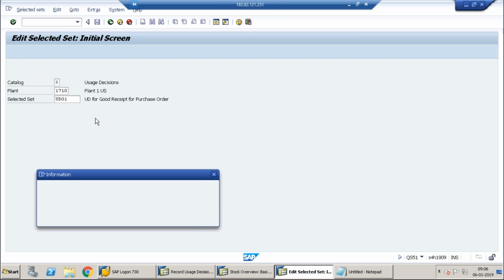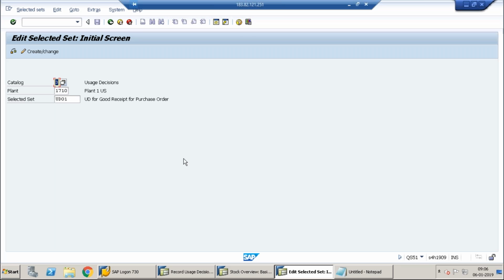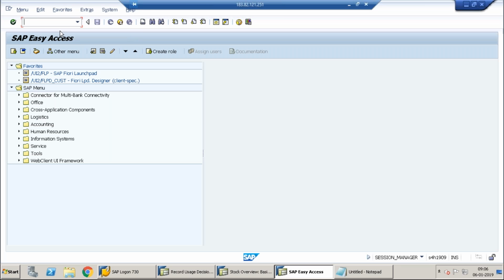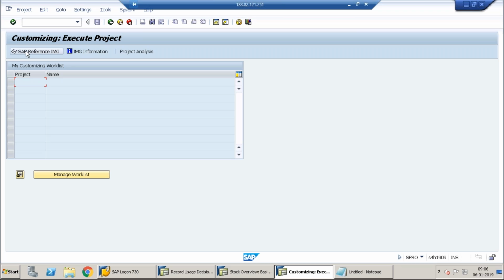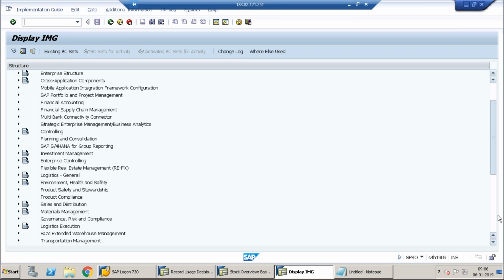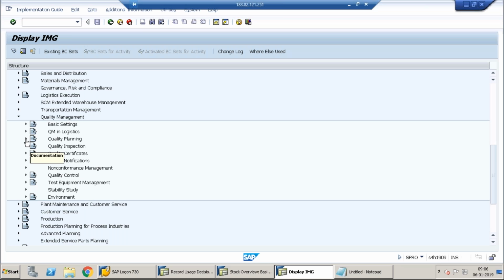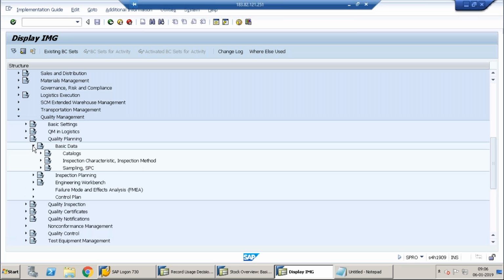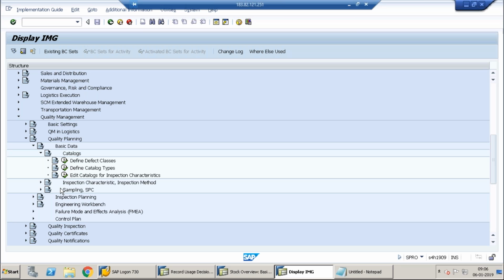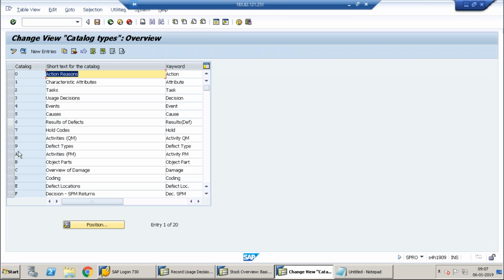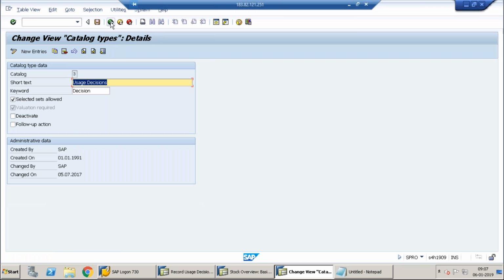Okay, let's take this. It is not taking. Okay, let's go to configuration now. Let's go through configuration. Go to quality. This is a change I think in S4HANA. Go to quality, planning, basic data, catalogs, define catalog types, 3. Okay, this is okay. This is catalog type.